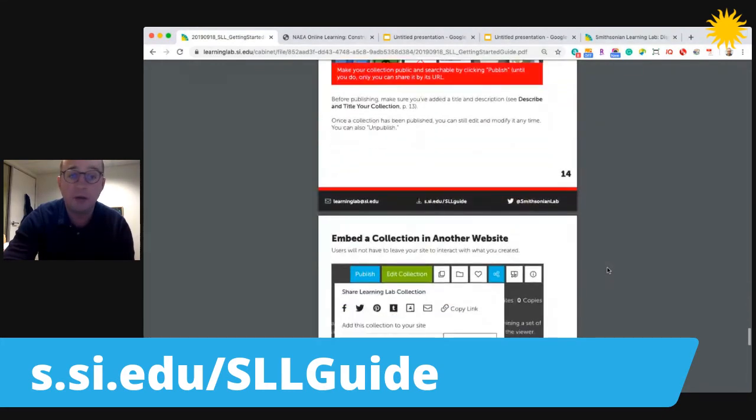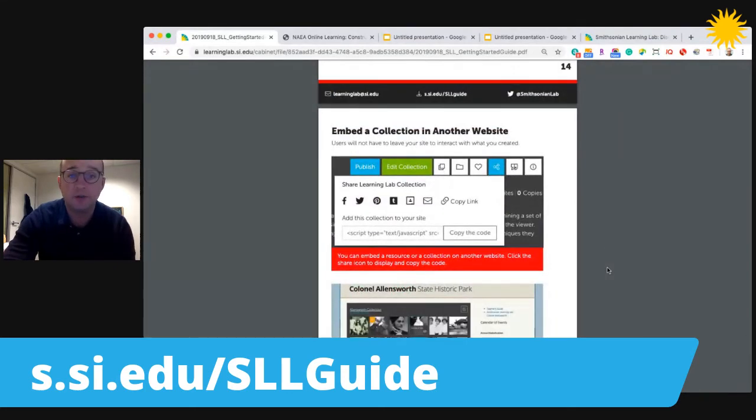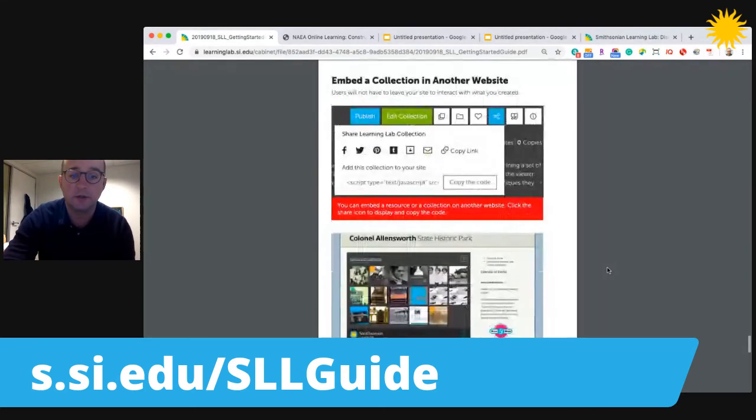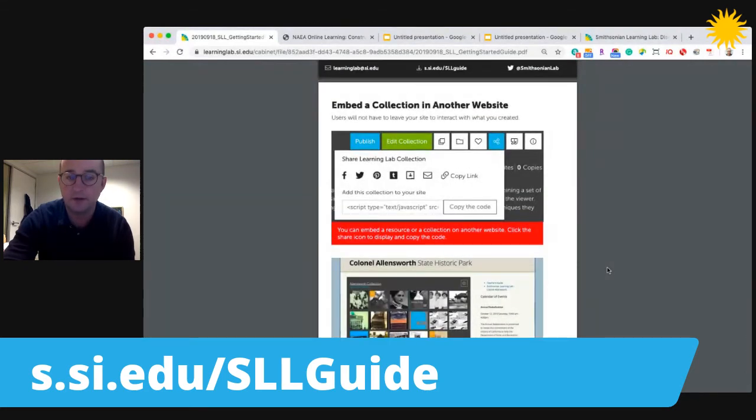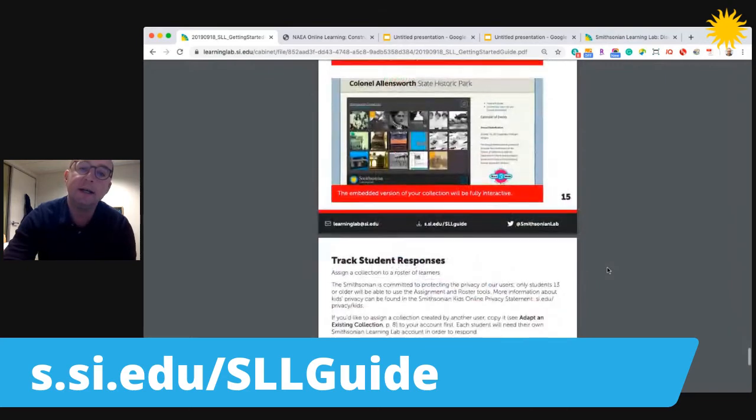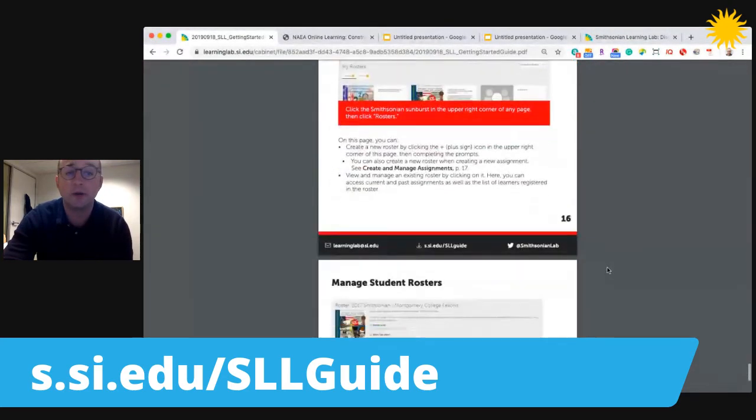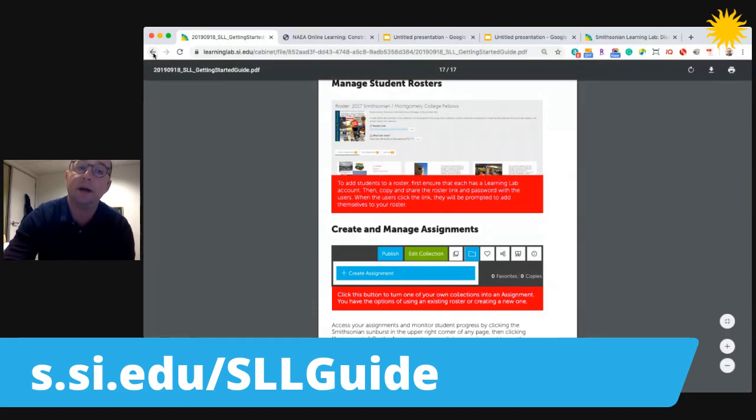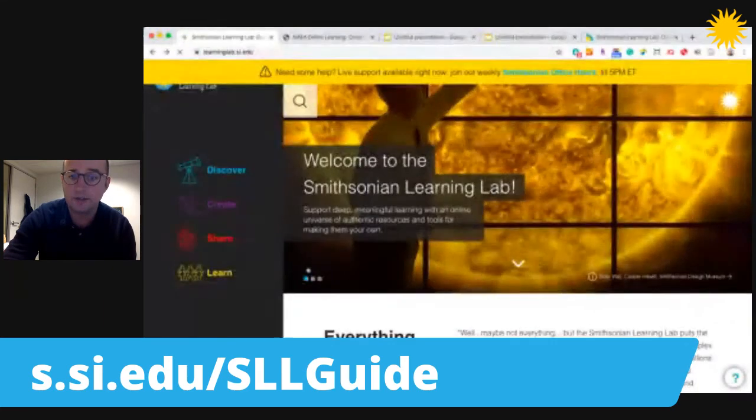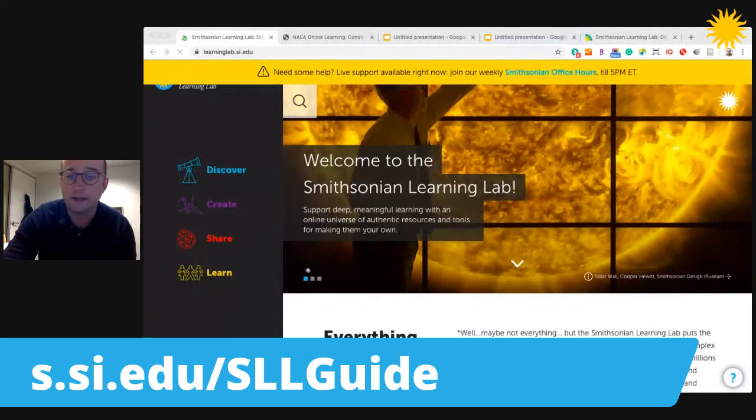And then, how to publish, how to embed a collection onto another website so you can put your collection onto another unit's website or another website out there on the internet. You can track student responses by creating rosters and managing those and creating assignments. And so it really walks you through everything you need to know about how to really get started with the Learning Lab. So I encourage everyone to check that out. It's a great resource, and that's at s.si.edu/SLL guide.